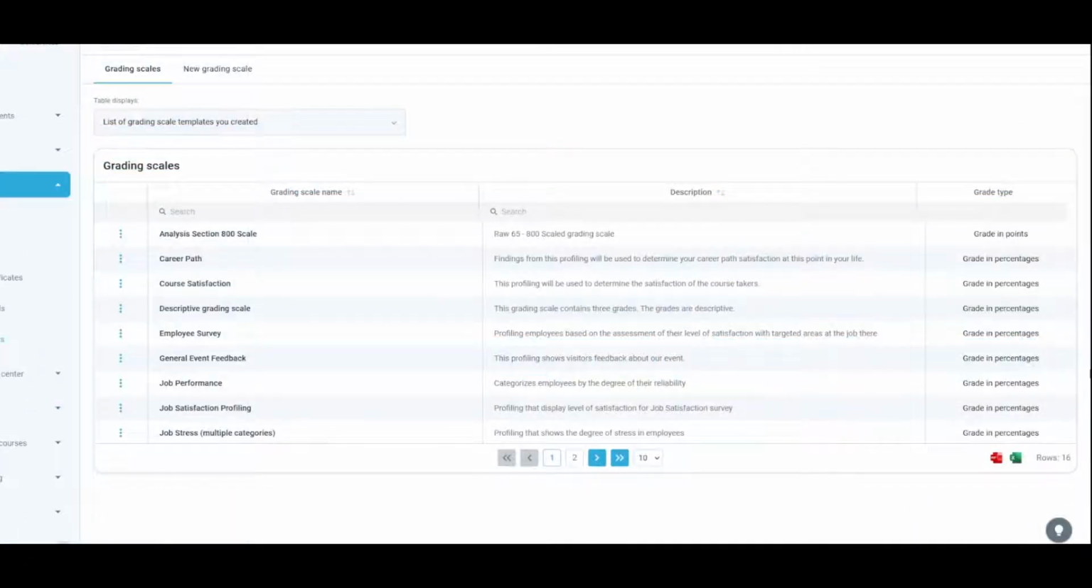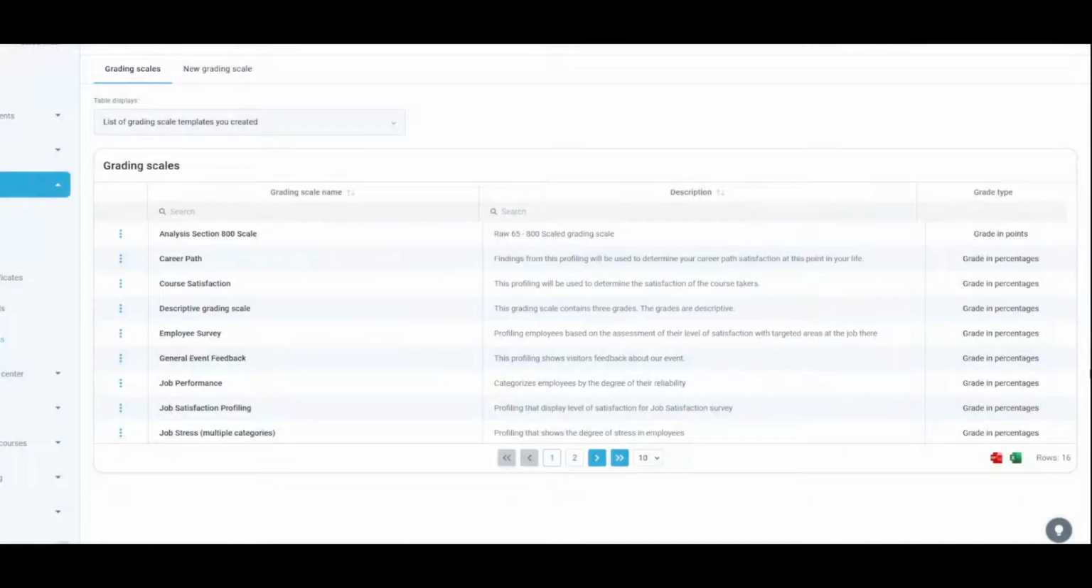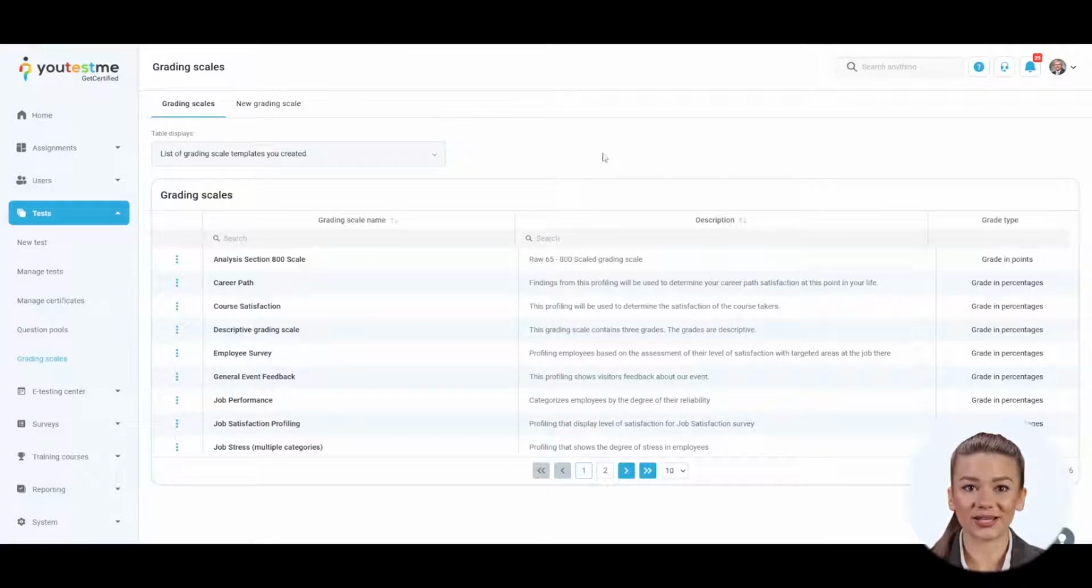The Grading Scales page contains two tabs: Grading Scales, with all existing grading scale templates that can be previewed and edited, and New Grading Scale, where you can create a new one. The existing grading scale templates are divided into three categories.